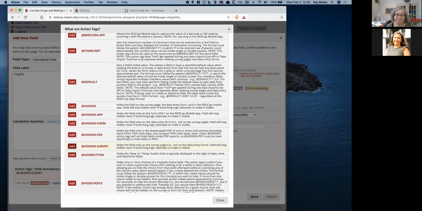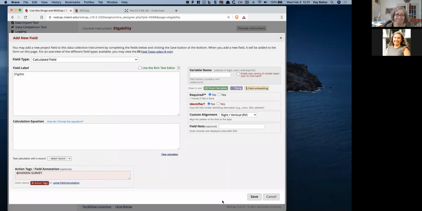And you can see down here, it adds on the action tag. There are many of these. Definitely scroll through the list and you'll see some useful things. So the respondent won't see this. The calculation, and let's call this is_eligible. I think that's even spelled right.